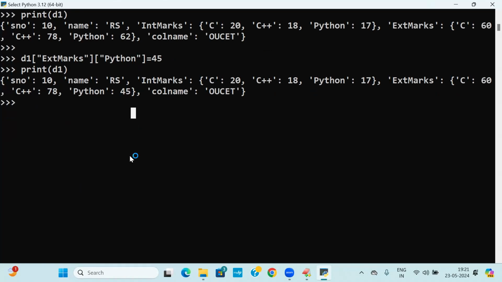Yes. Now one beautiful coding I am asking you. I want to get total marks. C language total marks, C++ total marks, Python total marks. C language total marks is nothing but internal marks plus external marks. C++ total marks is C++ internal marks plus external marks. Python total marks is Python internal marks plus Python external marks. I want to add that to the dictionary only. The inner dictionary I want to add. How?